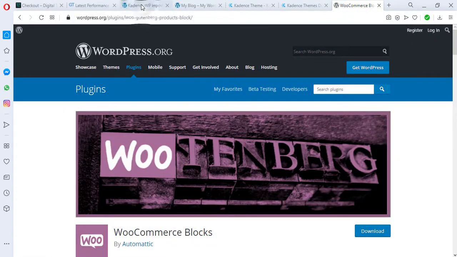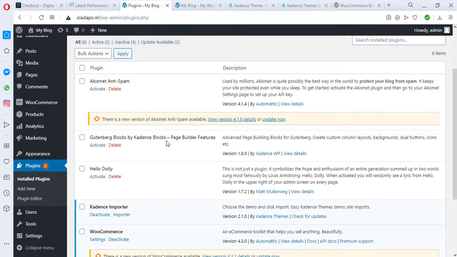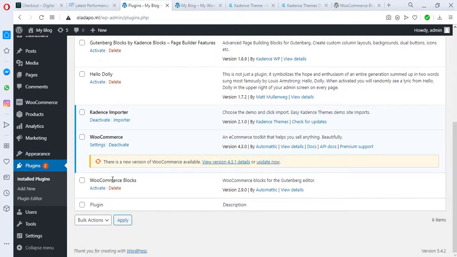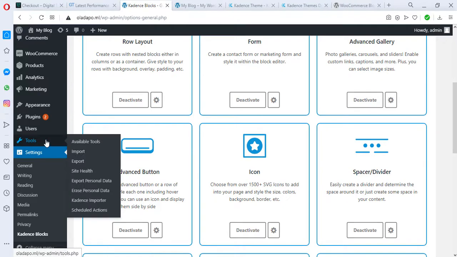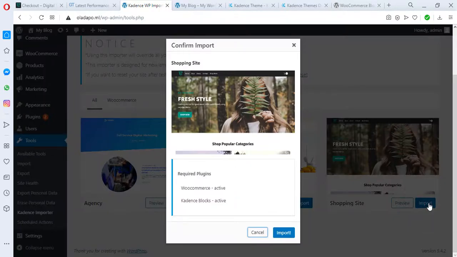and then we have to leave FTP and come back to our WordPress. Let me go to installed plugins and verify first. Well, we have our Gutenberg block here, and we also have our WooCommerce block here. So let's activate it, and let's activate this as well. Okay, so let's come down to Tools and let's come to Kadence Importer. Okay, let's try to import the WooCommerce theme.